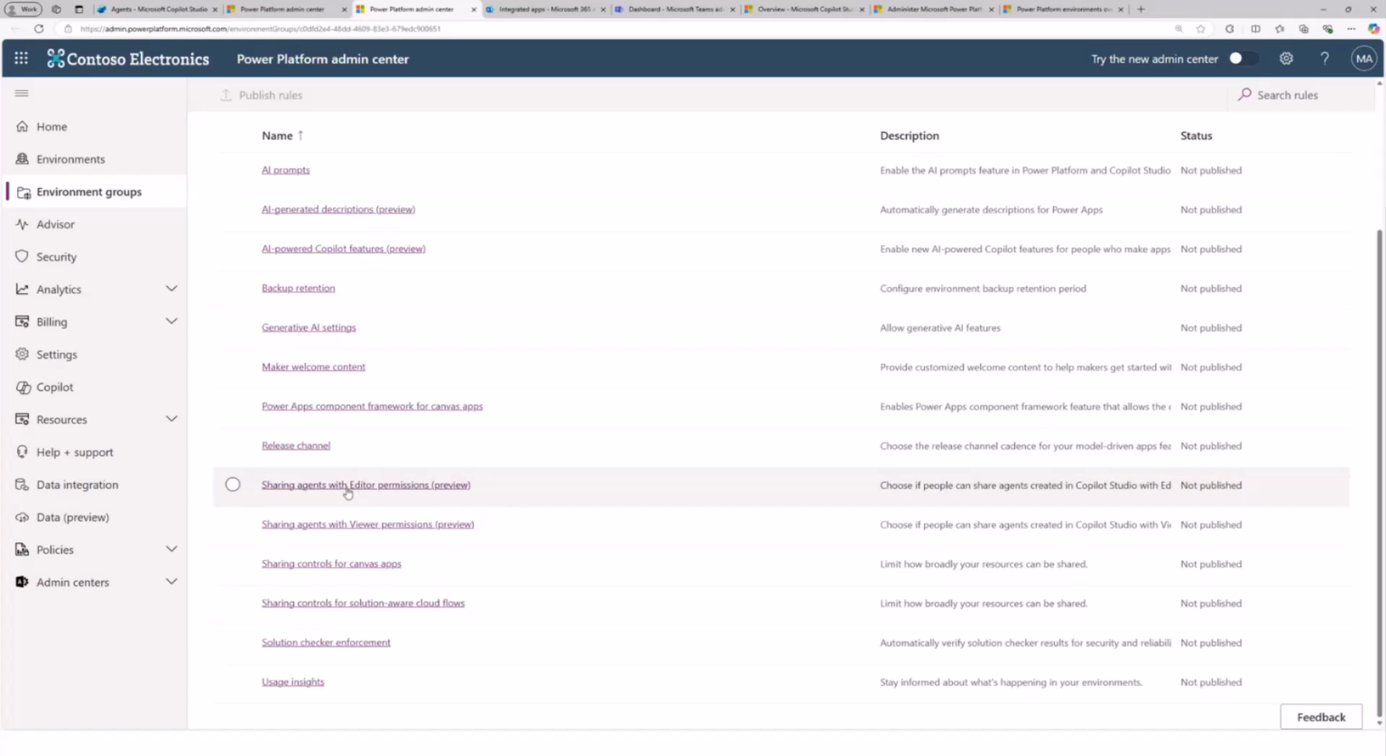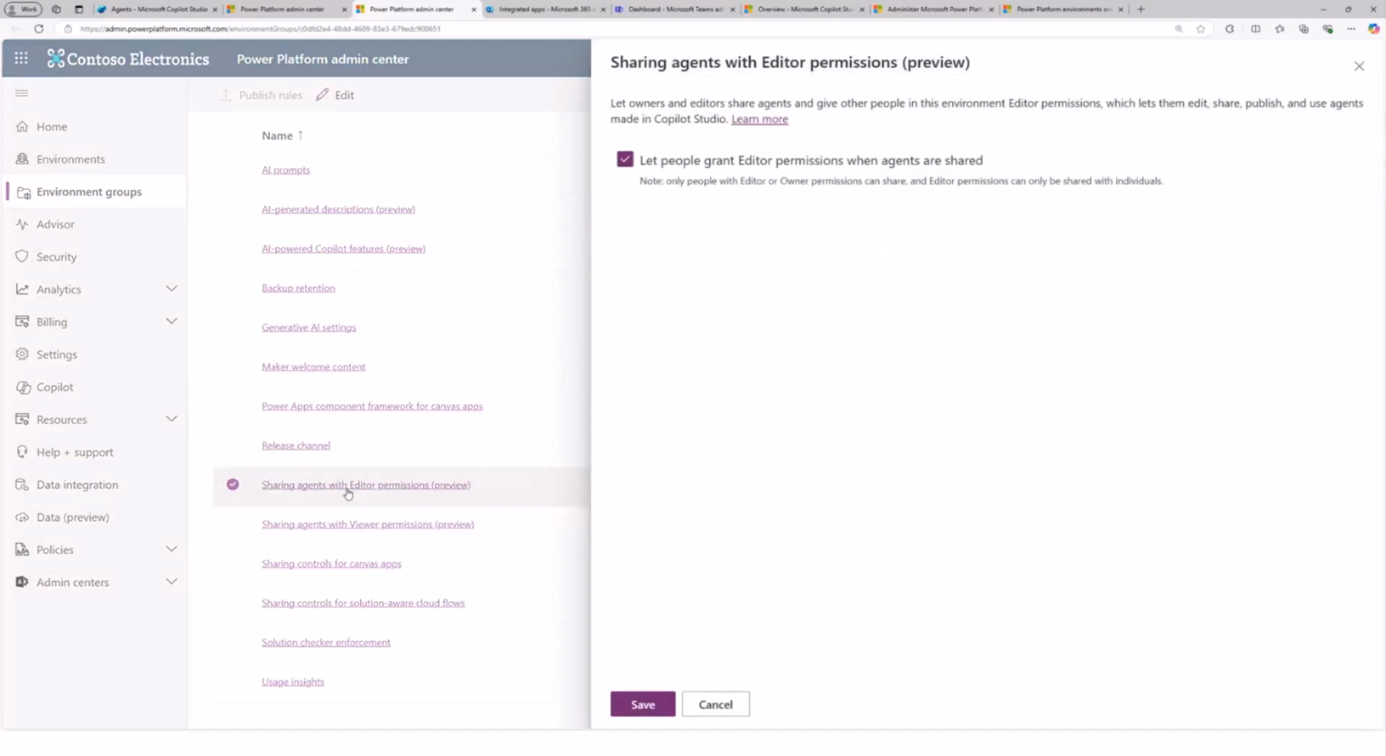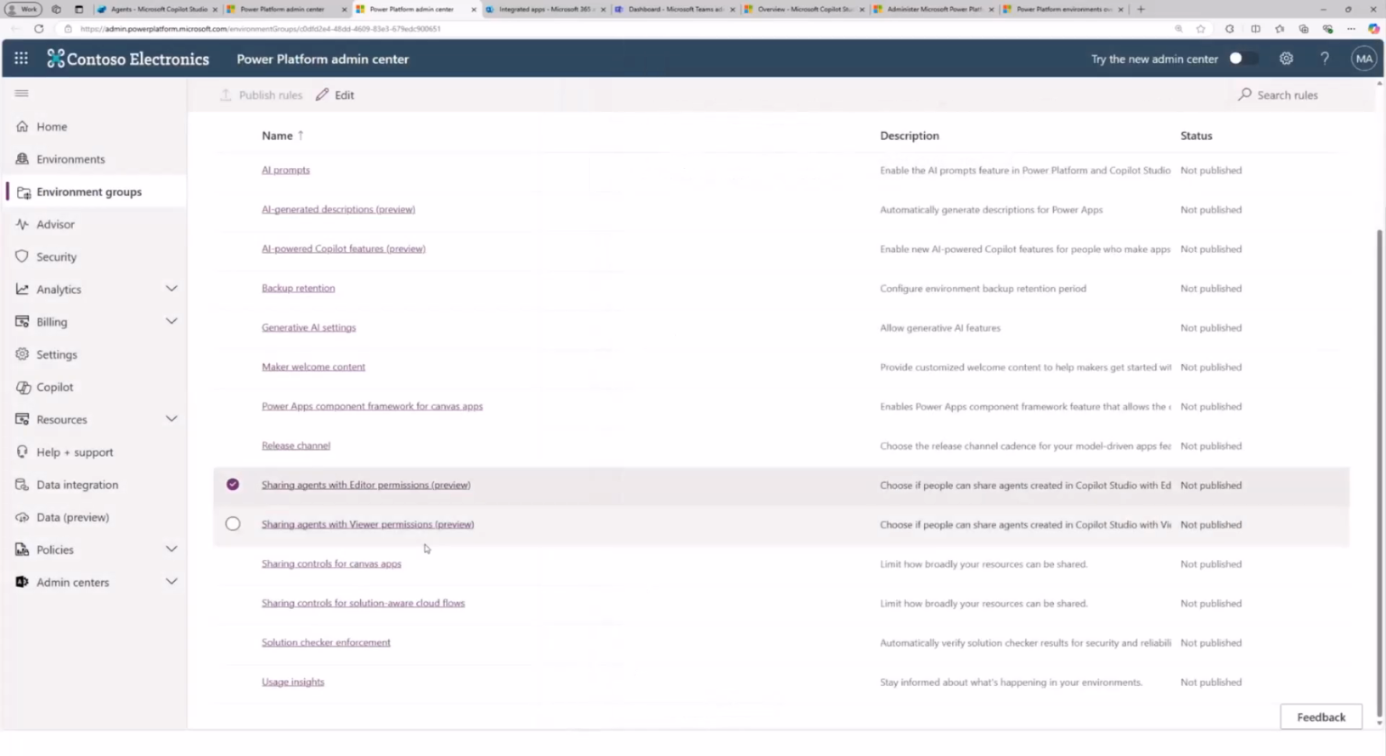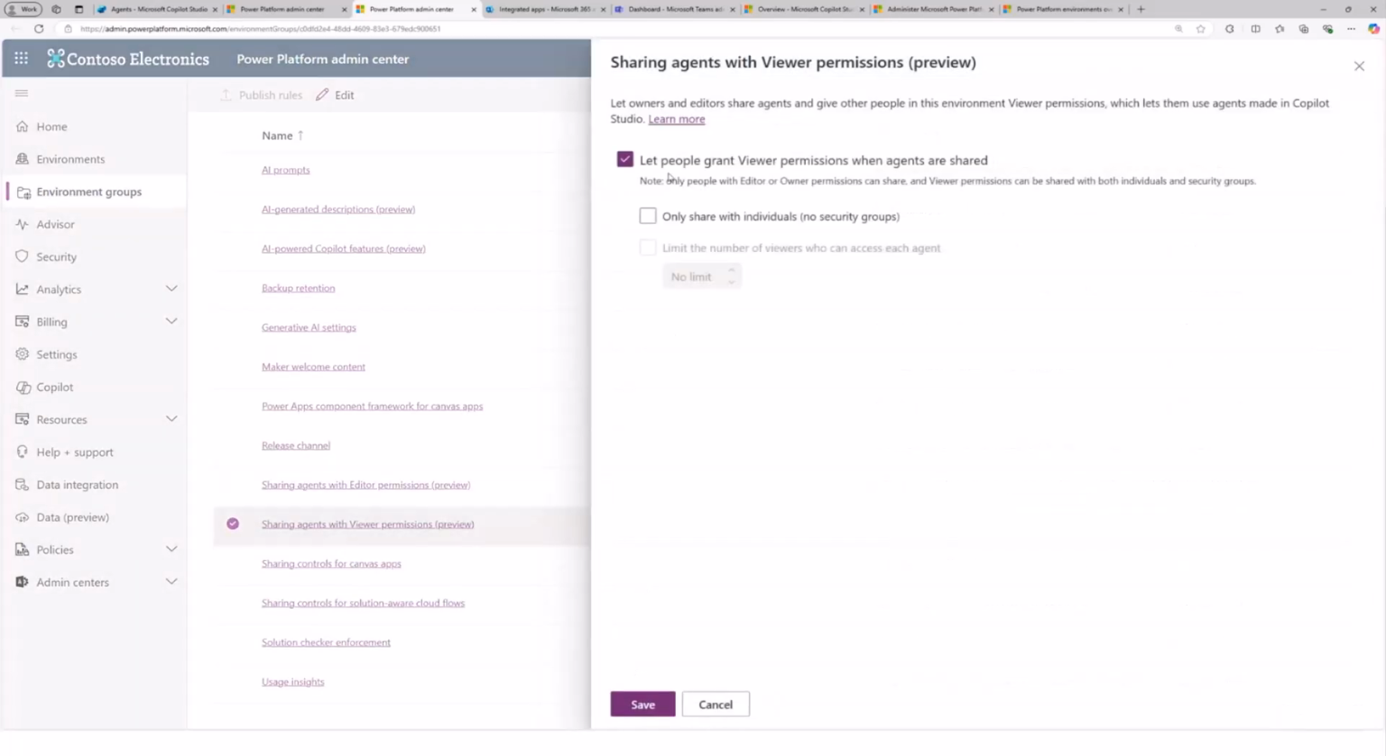So the agents, you can share it as an editor as well. So you don't want people to share between environments. You can always use that and remove this, right? And you can also limit, as I said, the number of people that you can share with.